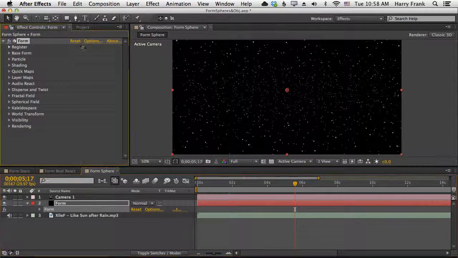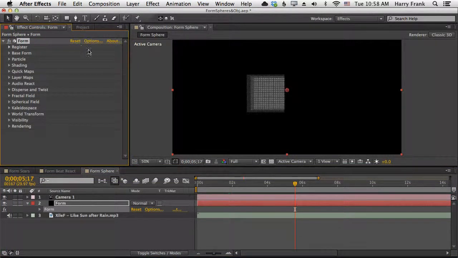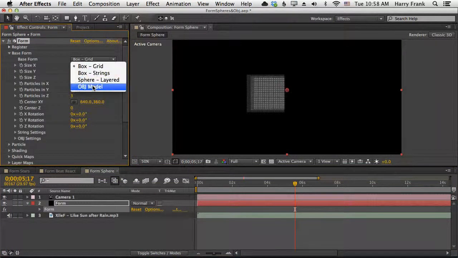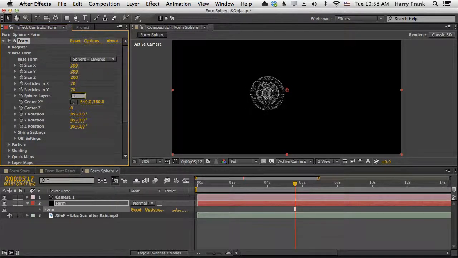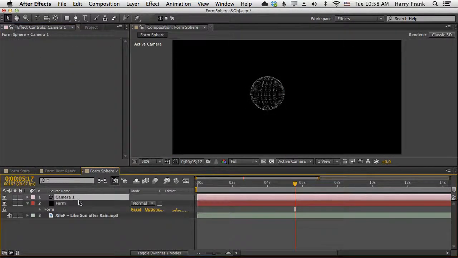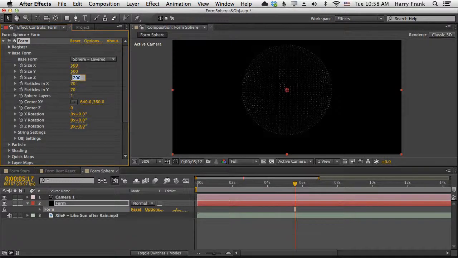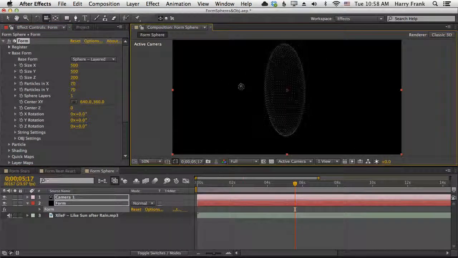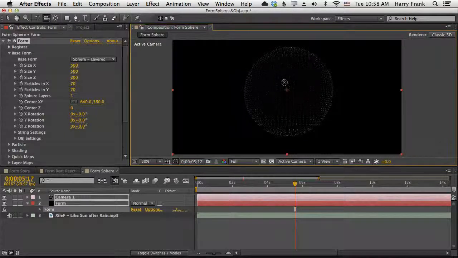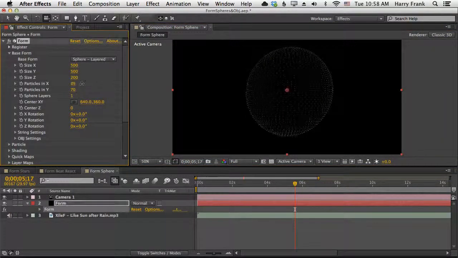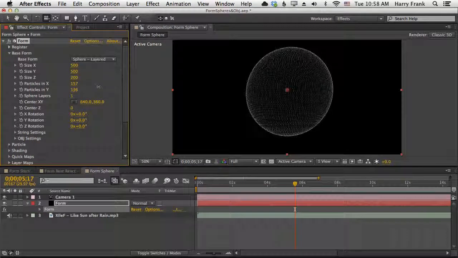So let's set this back to our sphere. Go to base form, sphere layered. We'll set this to 1, and also let me reset my camera. I'll set this to maybe 500 by 500 and leave it a little bit squashed so we have this sort of disc kind of shape here. And let's add some more particles.